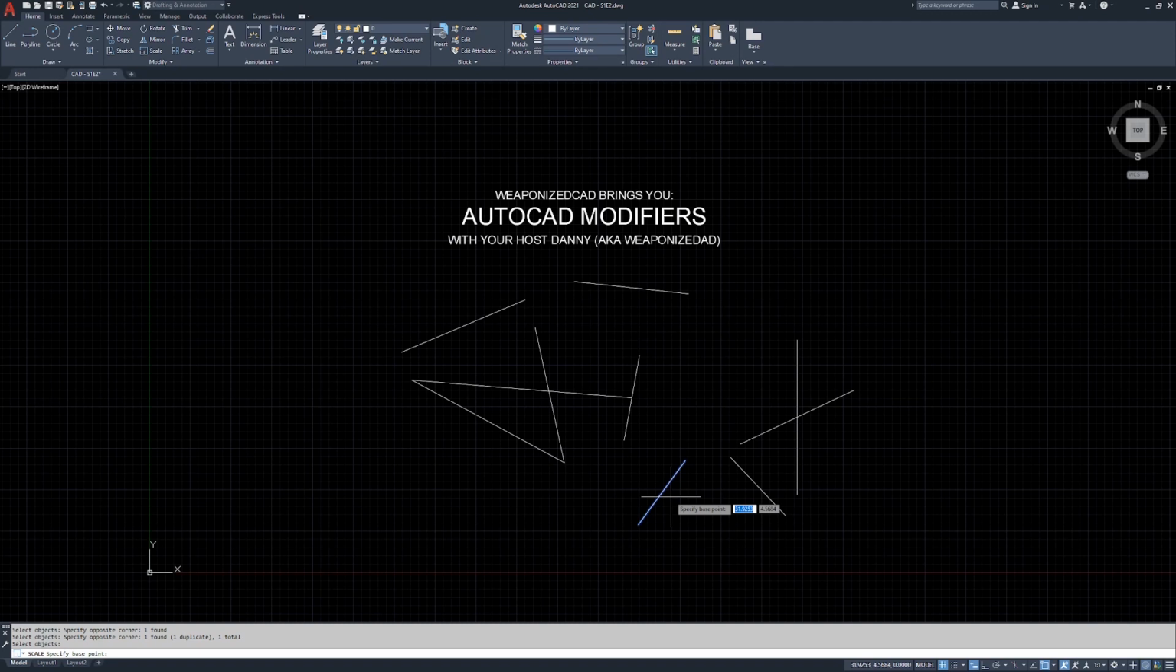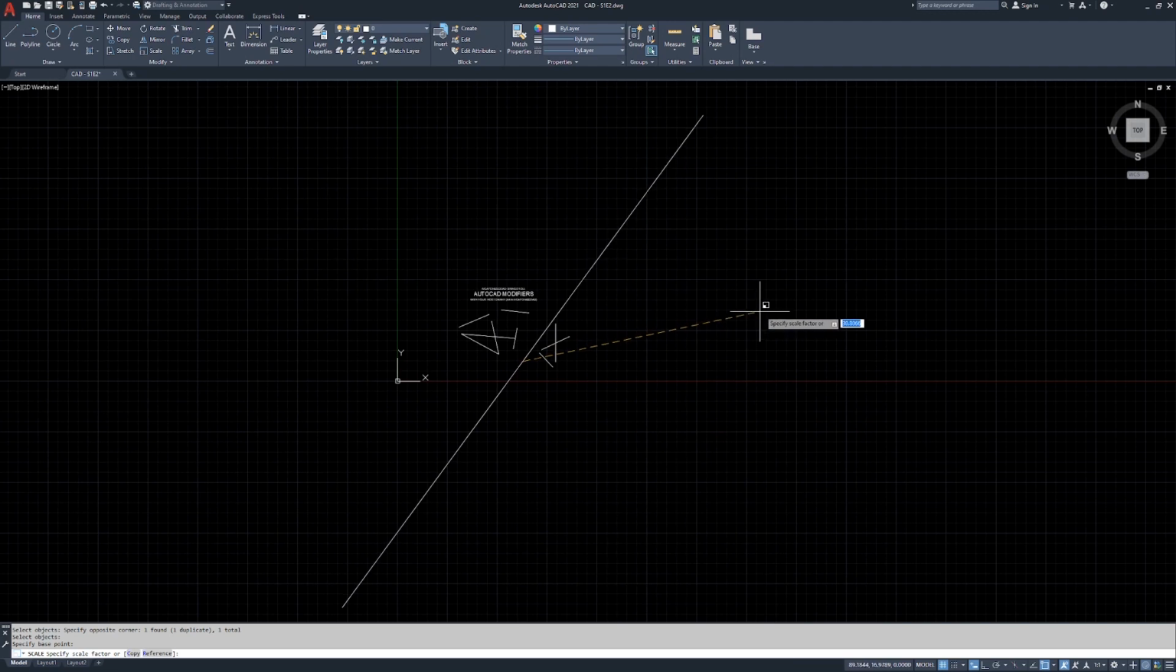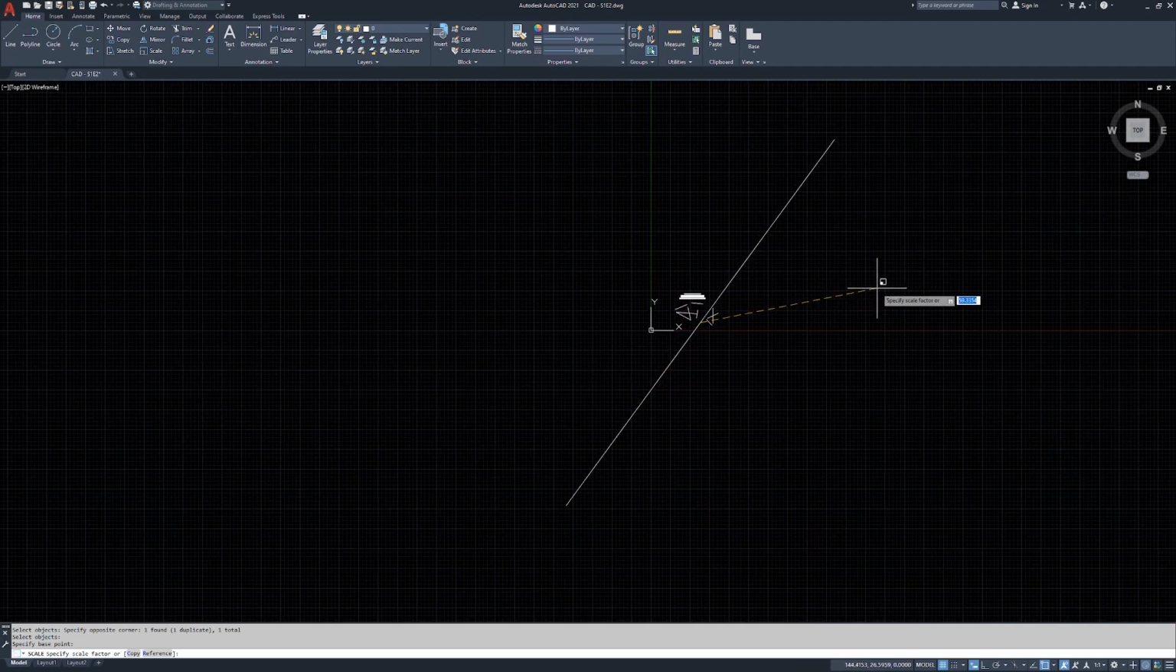It's going to ask me for a base point. At this point, you're now familiar with the base point. Let's pick the midpoint of the line here. And as I pull the cursor away, the object is growing. And I'm zooming out and I'm panning and I'm still pulling. It's showing you how big or how small the object is going to be.